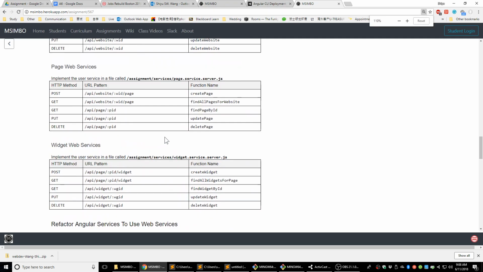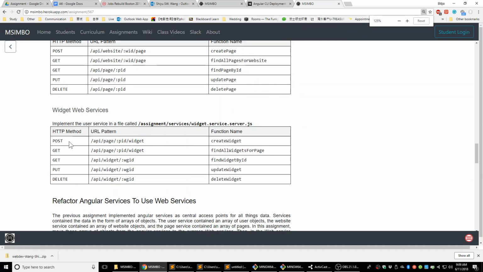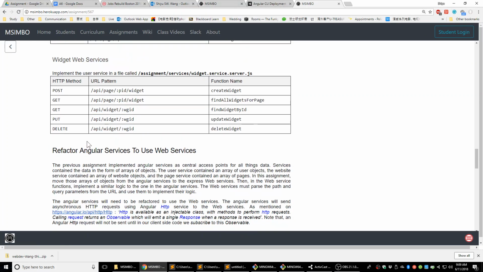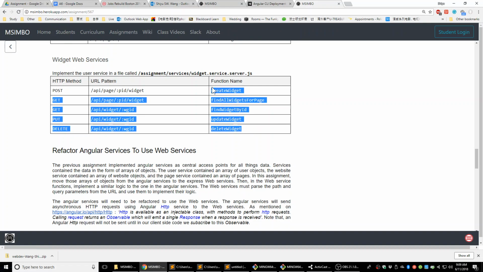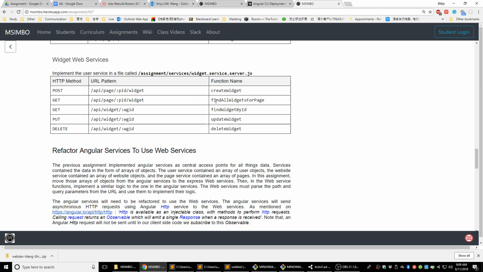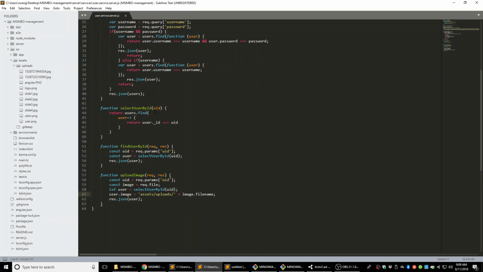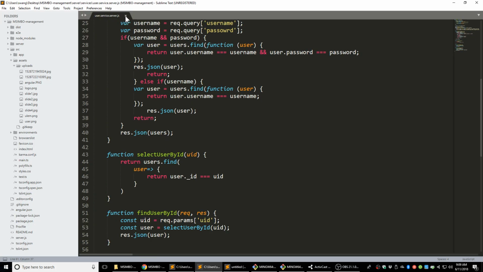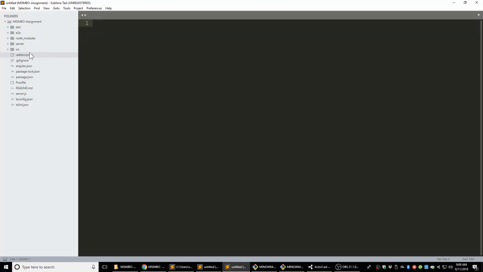Okay, so for the widget part, we also have five methods, five functions here. One is to create widgets, find all widgets for page, and find the widget by ID, and also update and delete. Should be very similar to the page or website we have. So let's open our file here. Not this one, it's this file.